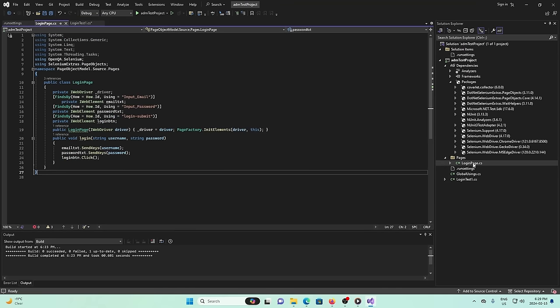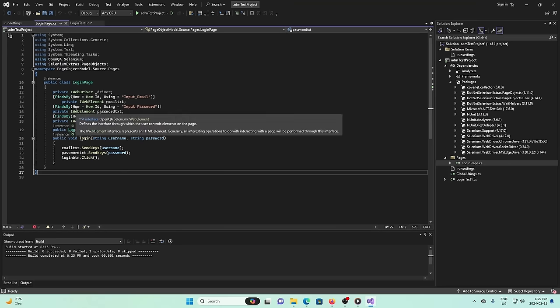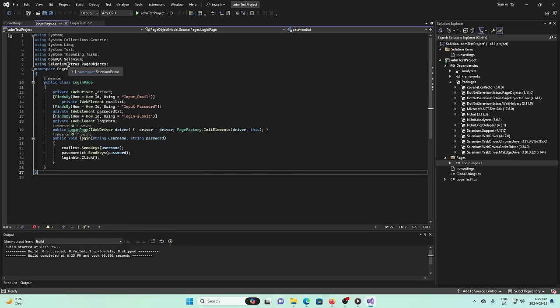If I click that, right here we see we're importing a bunch of stuff. We're importing page object models too now. And right here, we have a very basic class. The first thing we do within this login page is identify which element in the web page corresponds to the input email, which element corresponds to the input password, and which element is the button that you use to log in and submit.